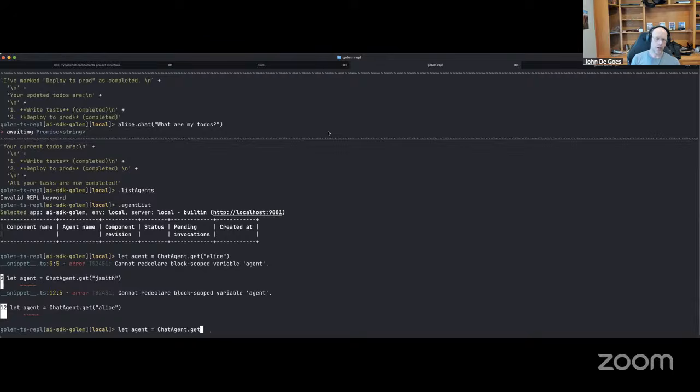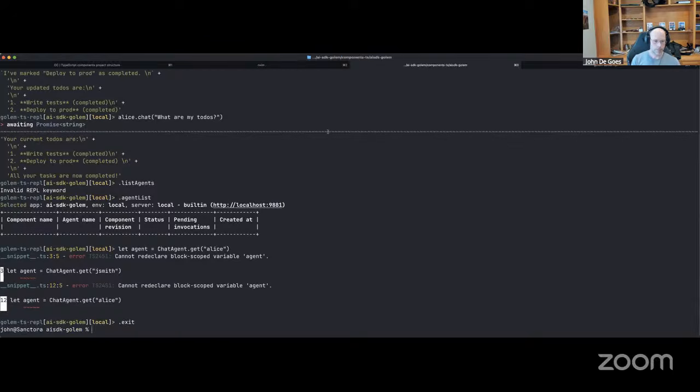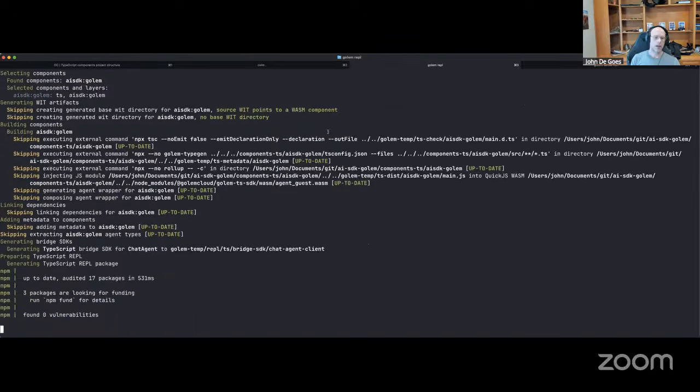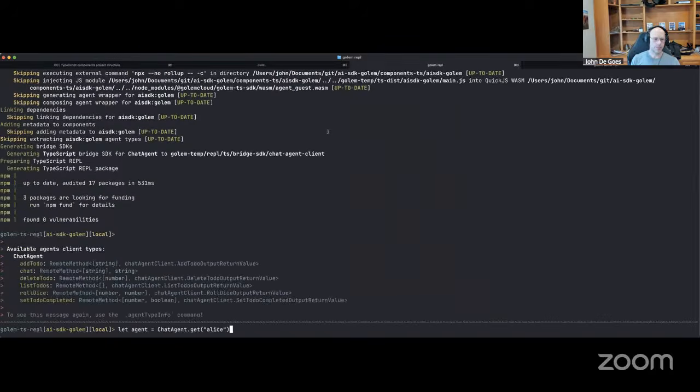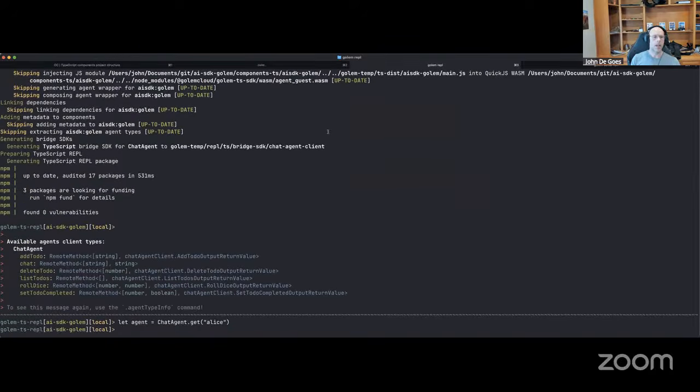All right. I'm going to exit this REPL, restart it. And now you can see something different. So we still got our chat agent here, but there's more than just a chat method on it. We actually have add to-do, delete to-do, list to-dos, roll dice, and set to-do completed.